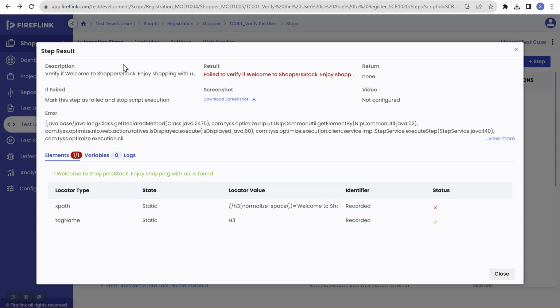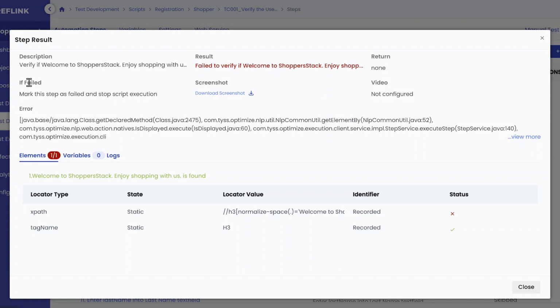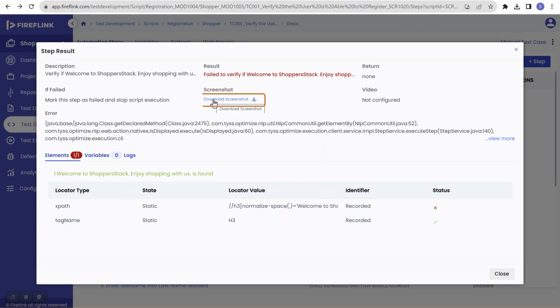And here if you can see, we have the description, result, return, if fail checkpoint, and we have an option to download the screenshot and other messages, right? And here coming to elements, it says that "welcome to shopper stack, enjoy shopping with us" is found. It says the element is found, and here we have two locators, and it is able to locate this element with the help of this second locator, right? Now it is able to locate the element, but the problem is this is a verification step. Verification is not happening. Now I want to understand, okay, the element is displayed, then why is the verification not happening? For that I'll click on this download screenshot, which will help me to debug the failed script, right?